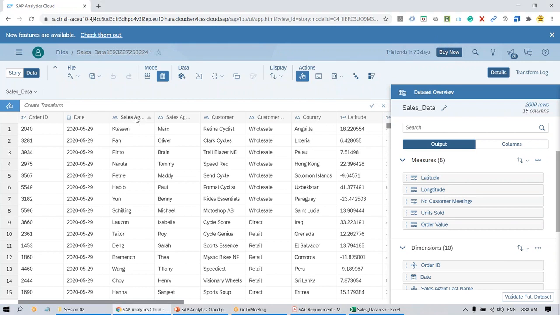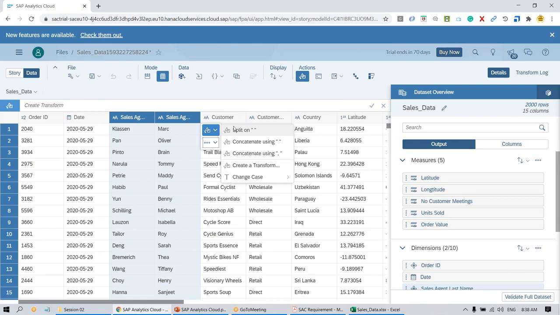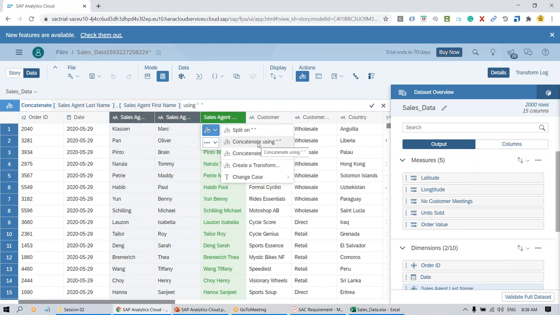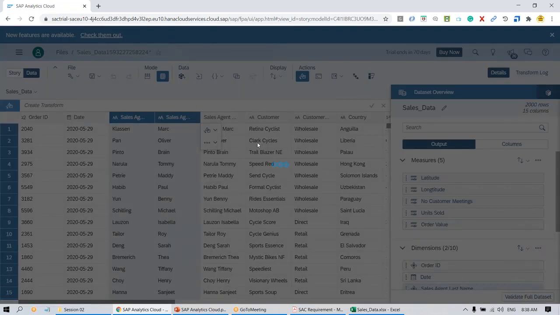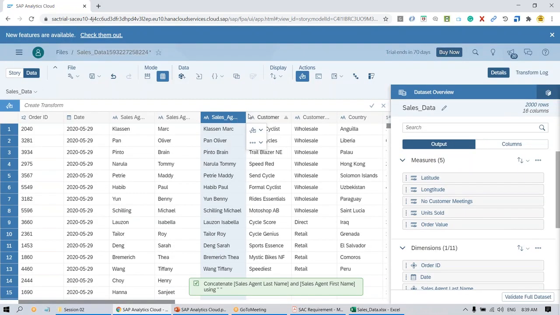So now what are all the transformations we can start with here? You can join two data. I can concatenate data. Watch out. I'll use these two columns, and you see these options to choose from. I can duplicate, I can come here, and I can do concatenate. So I've concatenated data with first name and last name. I have got my sales agent data concatenated.